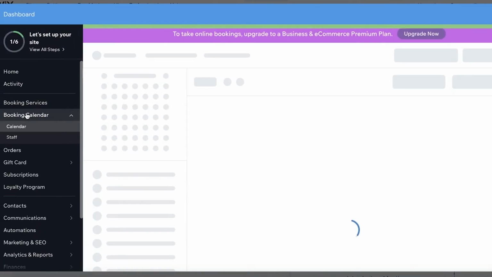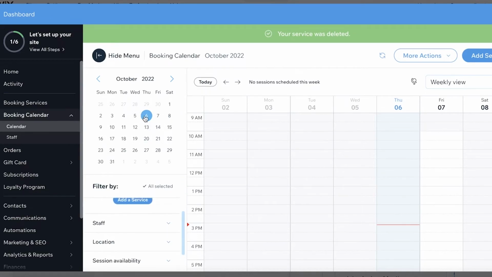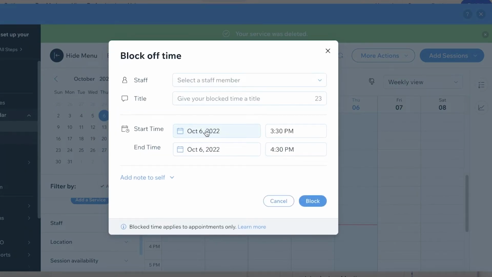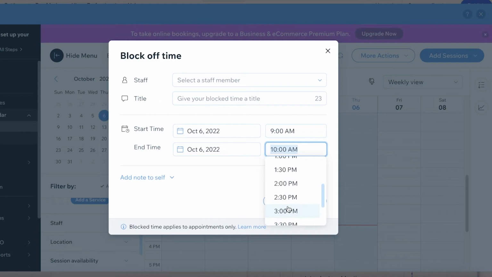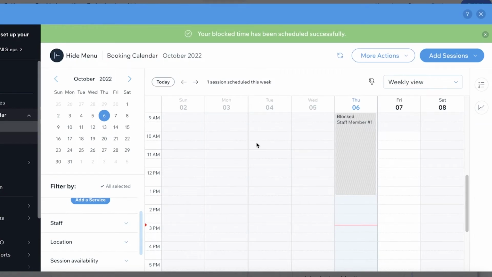So I will click on my booking calendar first, and you can choose what your working hours are. So let's say that you have specific sessions, you have a block time. Let's say you start at 9 in the morning and you work until 1 p.m. or 1:30, and then you're going to click on block. And this is the first block that people can book.